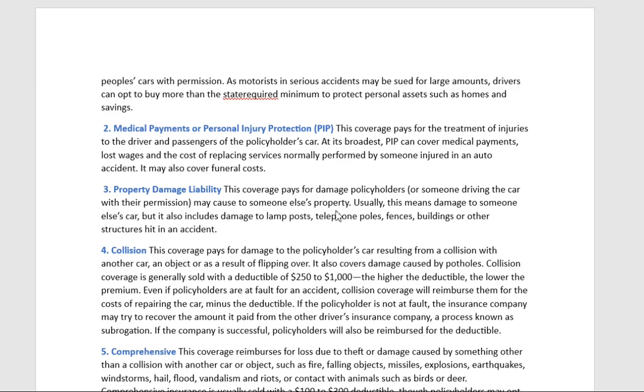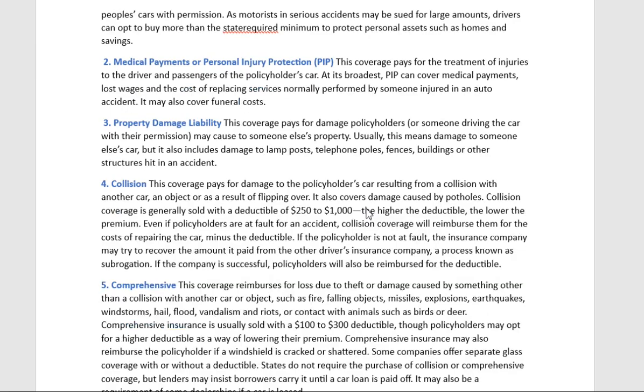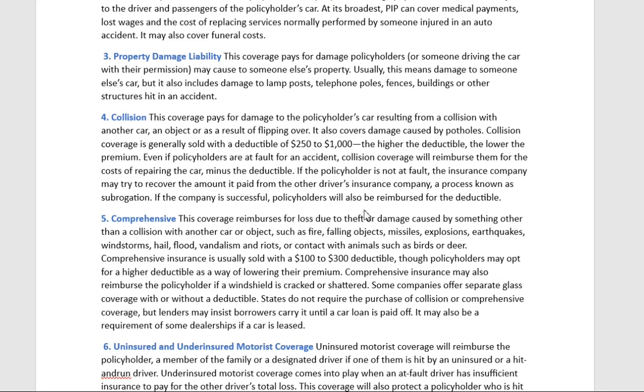Number three, property damage liability. This coverage pays for damage the policyholder or someone driving the car with their permission causes to someone else's property. Usually this means damage to someone else's car, but it also includes damage to lamp posts, telephone poles, fencing, buildings, or other structures hit in an accident.